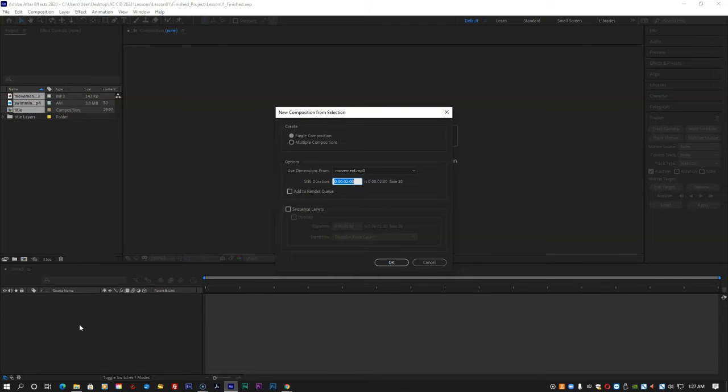The New Composition from Selection dialog box appears. After Effects bases the dimensions of the new composition on the selected footage. In this example, all of the footage is sized identically, so you'll accept the default settings for the composition. Select swimming_dog.mp4 in the Use Dimensions From menu. Then click OK to create the new composition.